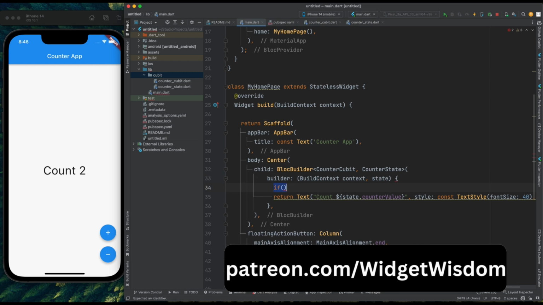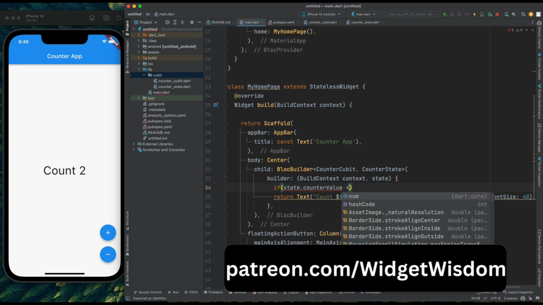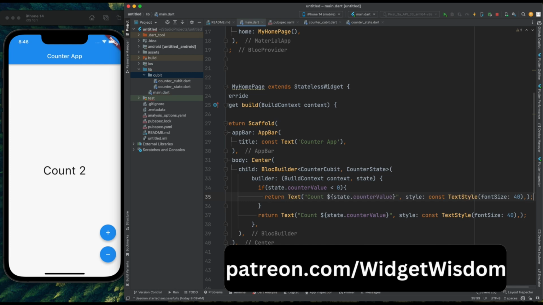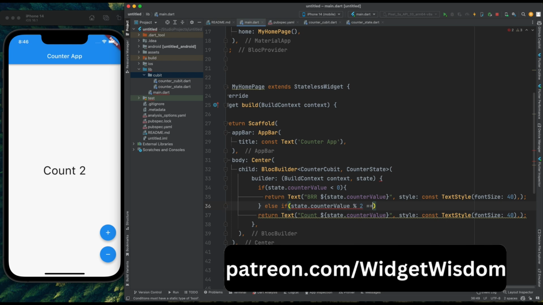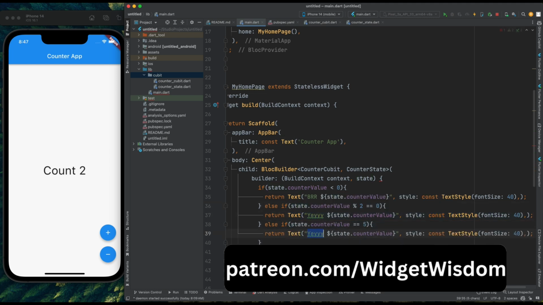To illustrate the rebuilding process further, observe how I can manipulate the emitted states. I can verify if the counter value is negative and display a corresponding text widget. Additionally, I can check if the counter value is even and print yay, or confirm if the counter value equals 5 and display number 5 in the UI.